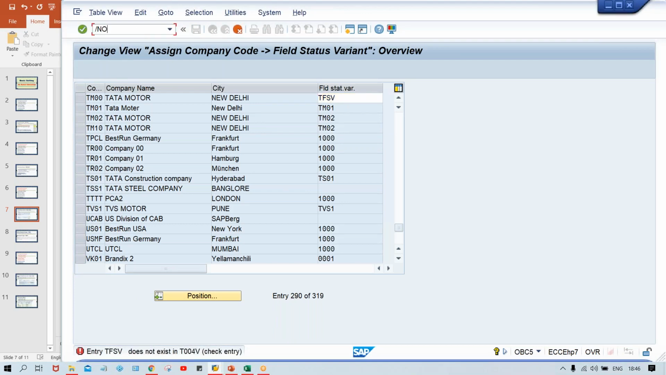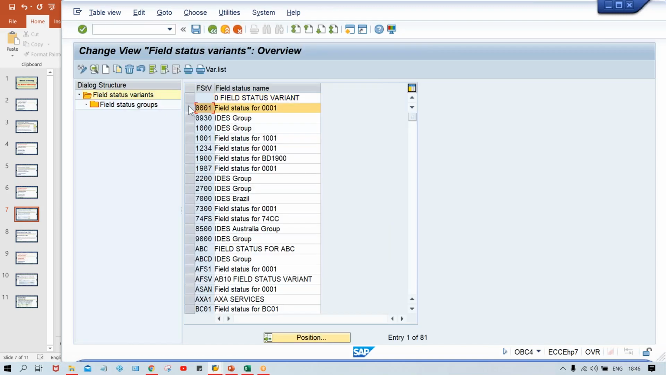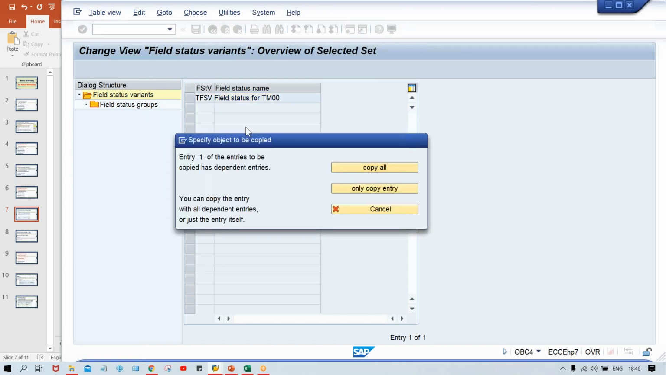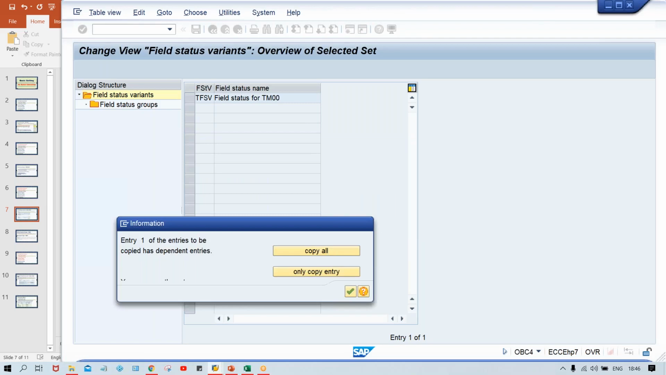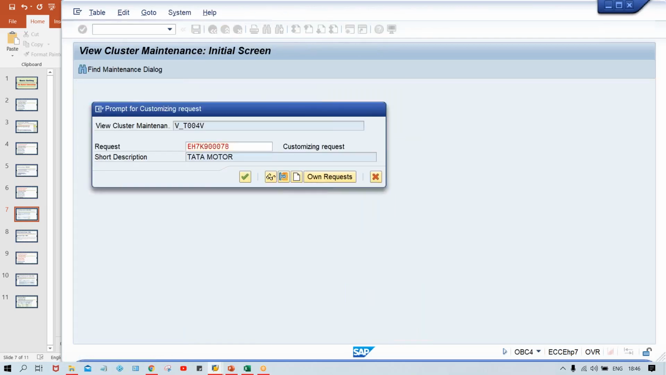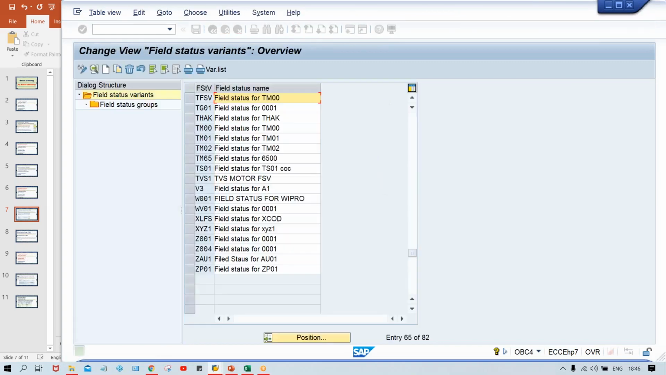So once again, OBC4. Quickly, I'm going to copy, and I'll save it. Copy all. Press enter. So I'll copy and save it. Okay, and save it, Control S. Last time I forgot to save it. That is why the system was unable to find this field status variant.